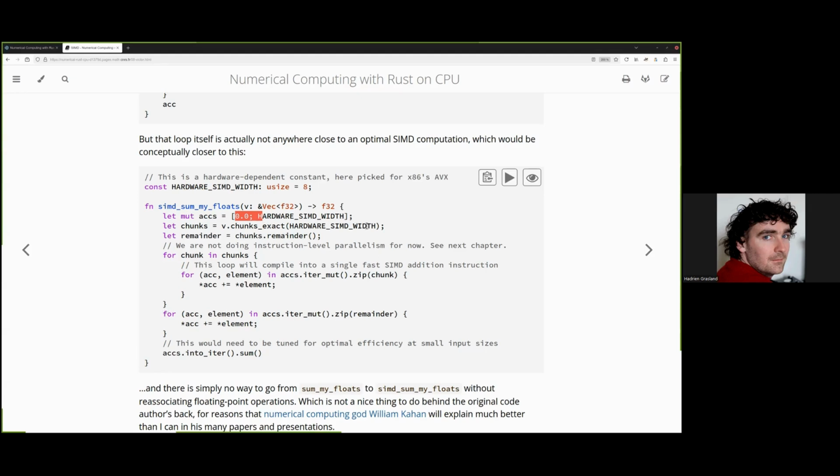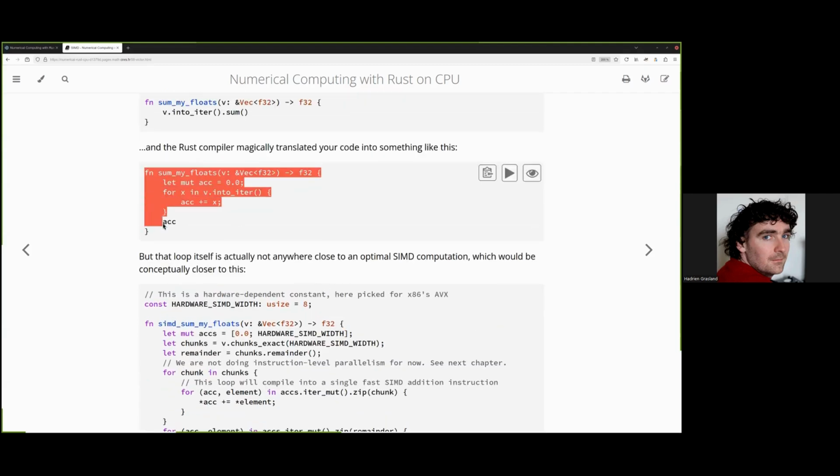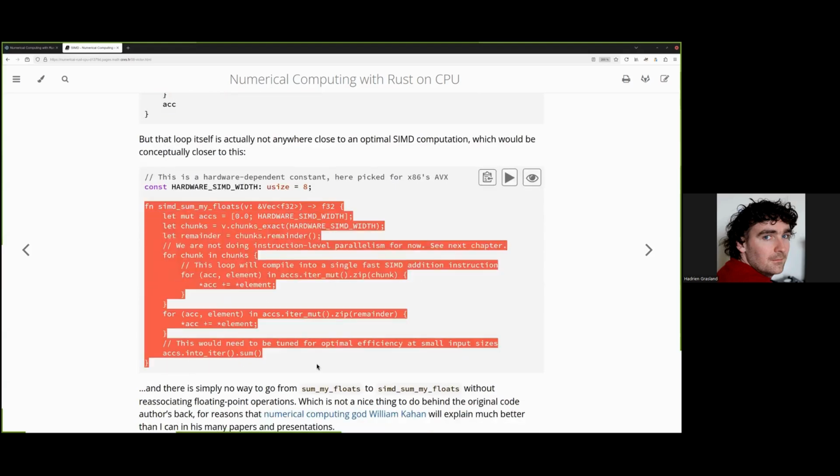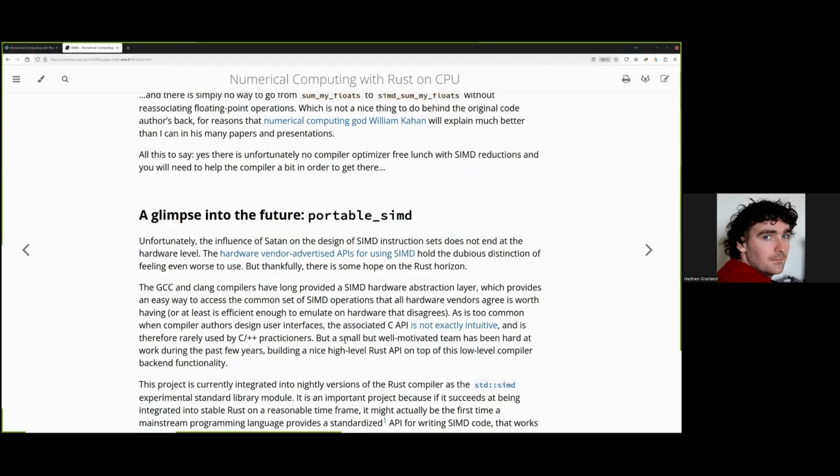And then afterwards, you will realize that your input has a size that may not be a multiple of the hardware SIMD width. So you will need to do something special with the remaining elements, typically involving some scalar code. And then you will need to sum all your working accumulators to get the final scalar result. And the problem is compilers are not allowed to go from here to there without changing the result.